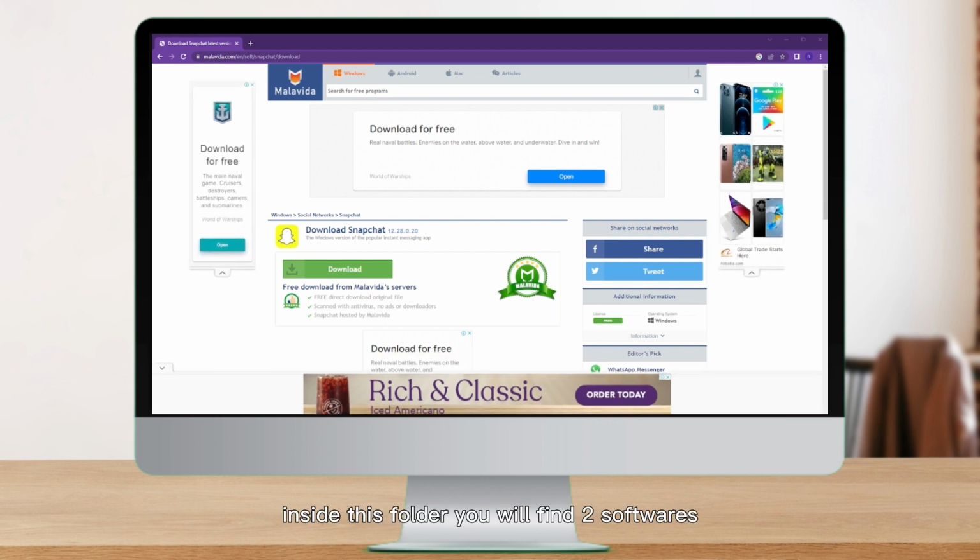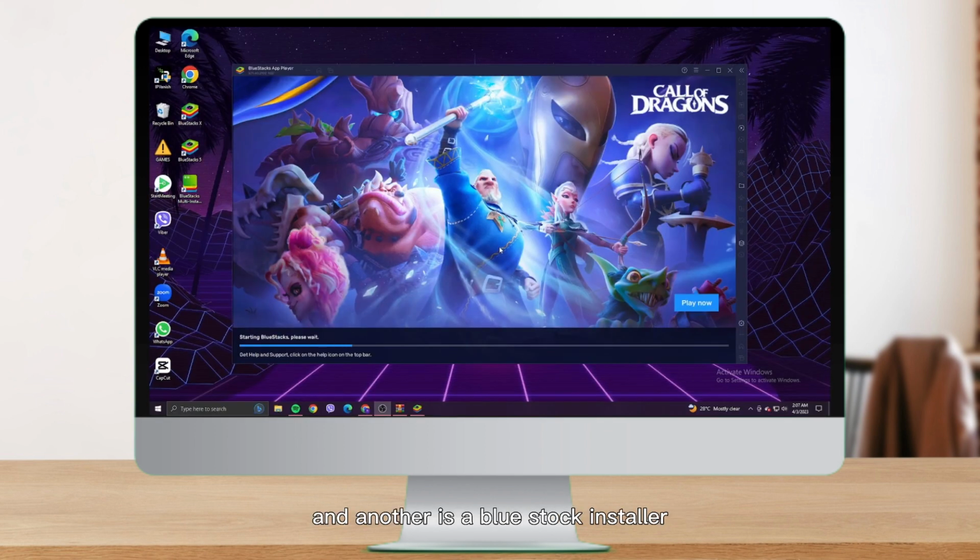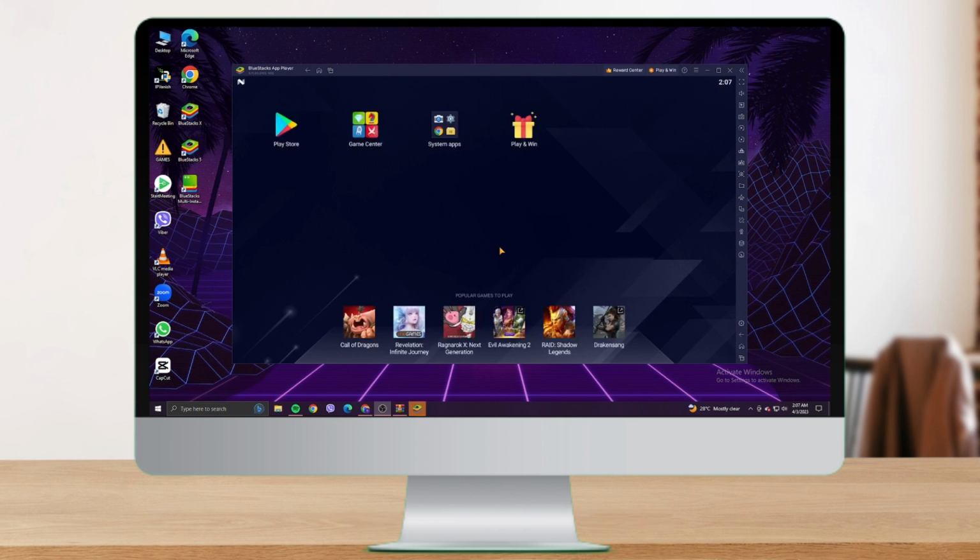Inside this folder, you will find two softwares. One is the Snapchat app and the other is the BlueStacks installer. First, we need to install BlueStacks on our laptop. Just simply open the installer and follow the instructions.